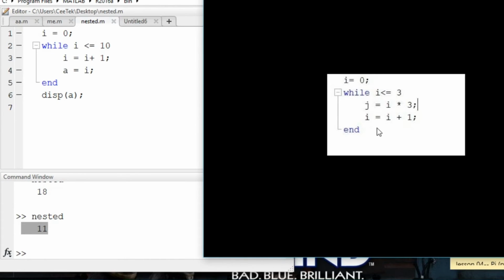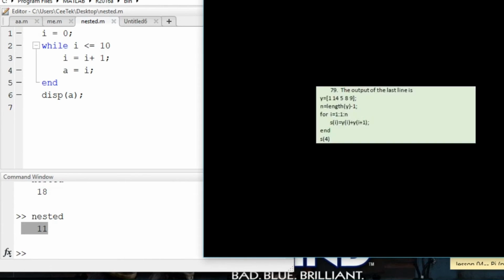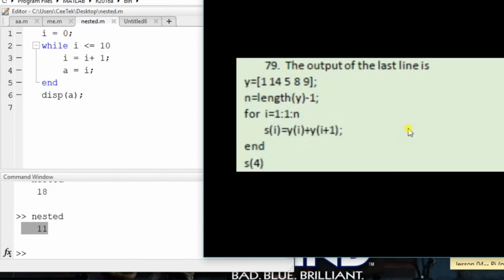Okay, so moving to the next question, we have this one here, and this is almost the same as the first one, and I trust you can be able to cater for this one. Now let's see something more interesting. So we have this question here.